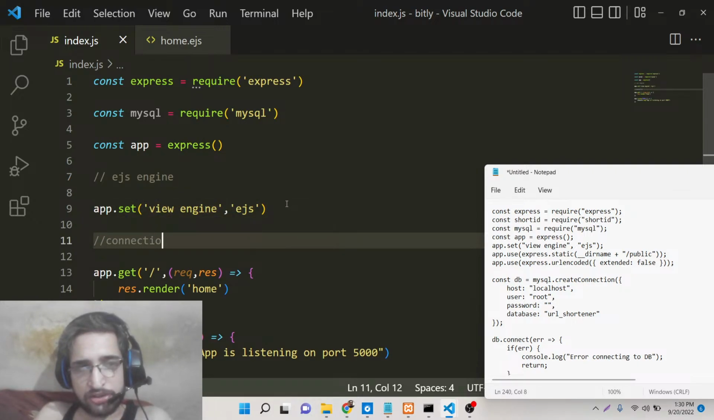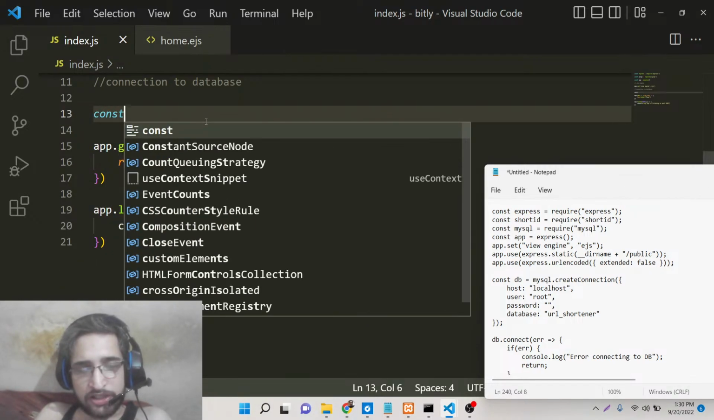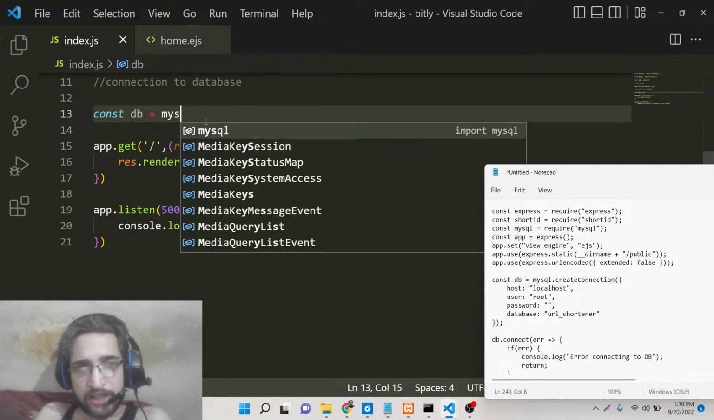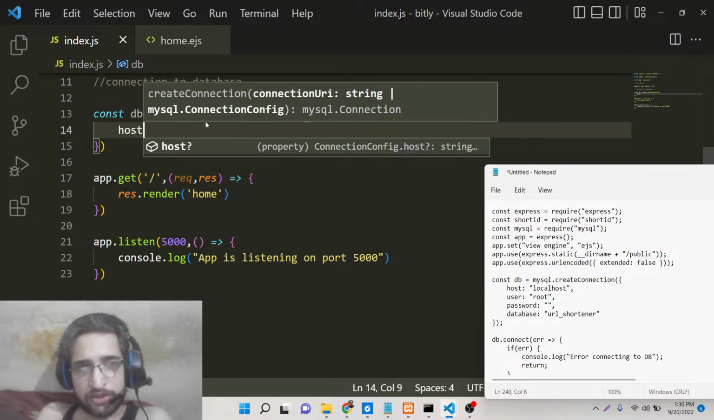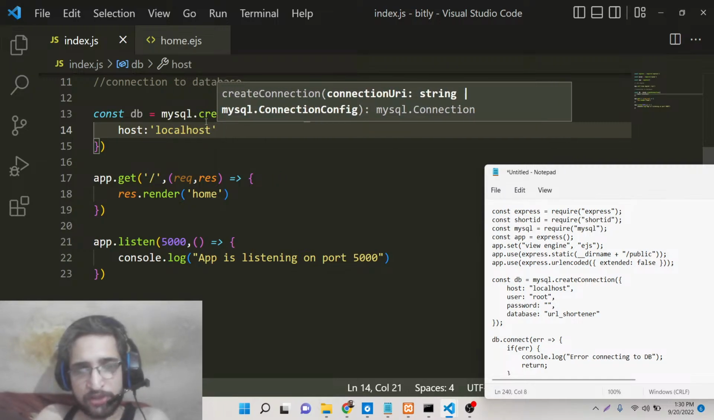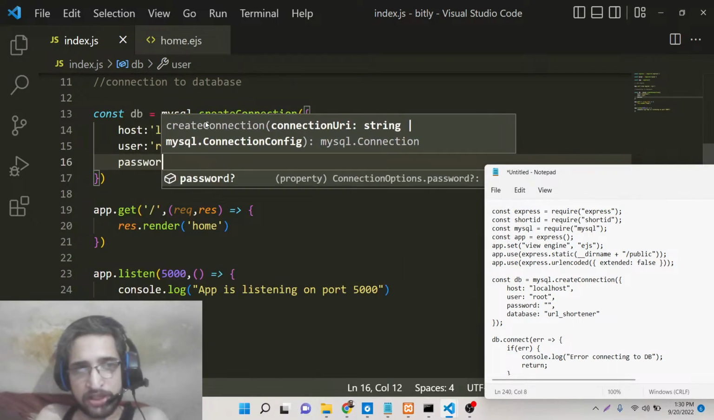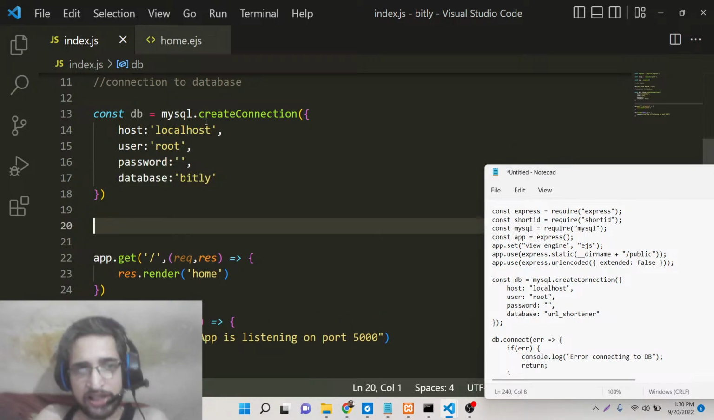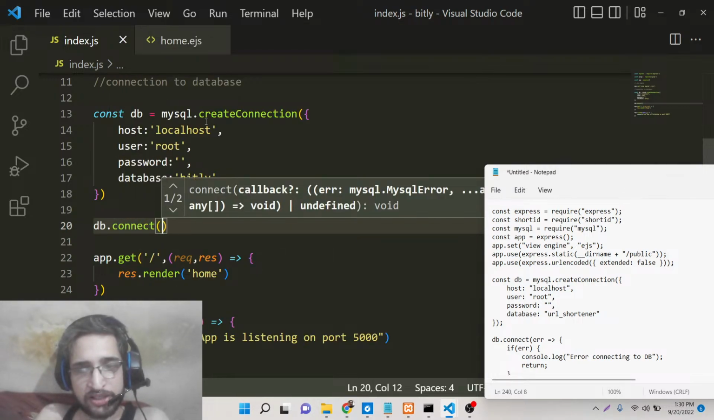So, connection to database. Here we can declare a variable, const db = mysql.createConnection, and basically, guys, this takes an object. The first option it takes is the host, localhost, and the user is root, the default user, the password is empty, and the database name in this case is bit.ly. After that we have the connect method, so we will connect it.